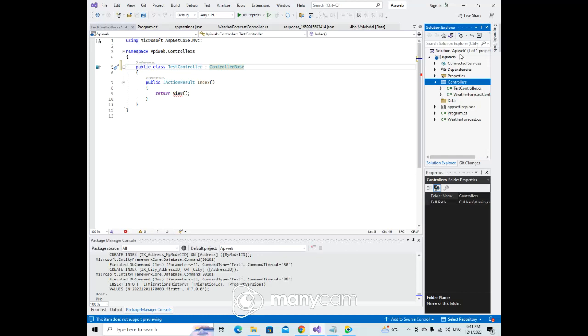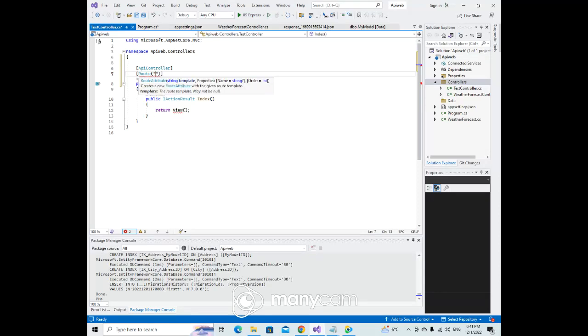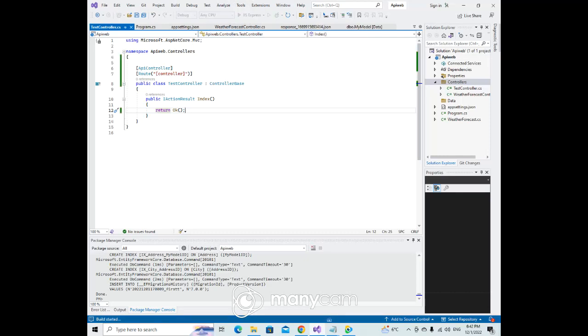I have a test controller here, and I say this is an API controller. Like other languages, no need to mention which one. Here I say controller, and for example, give me response 200 back. Let's run this one and show you some things, and then we are going to implement some things.